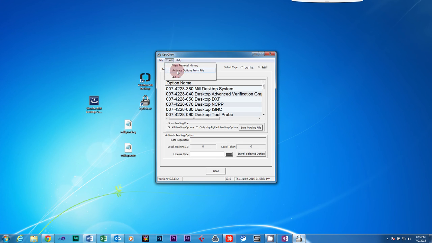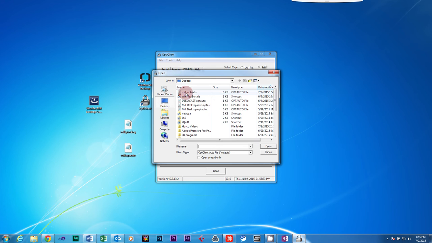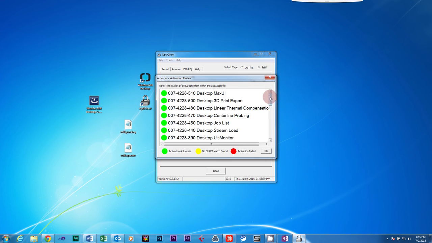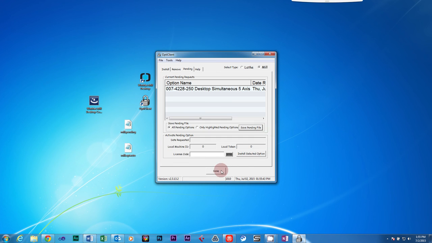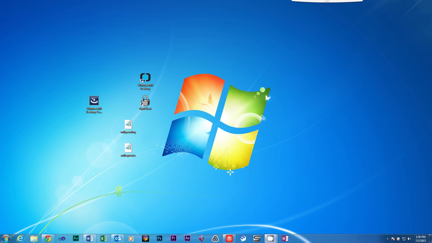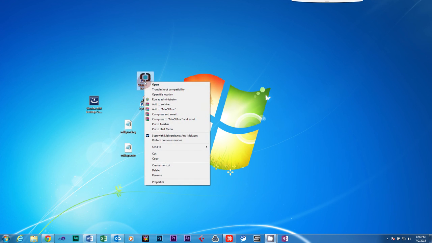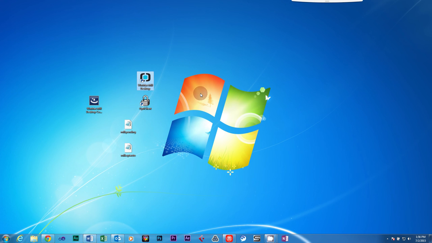Select Tools, Activate Options from File. Browse to and double-click the file that was sent to you. Repeat this step for the 5-axis option. Click OK to close the automatic activation review. Close OptiClient by clicking Done. You can delete these files once your options are all installed. Then, just right-click the WinMax mill or lathe icon and Run as Admin to launch the program.